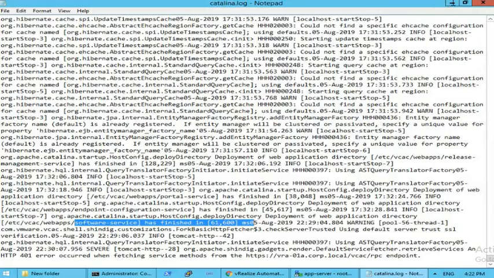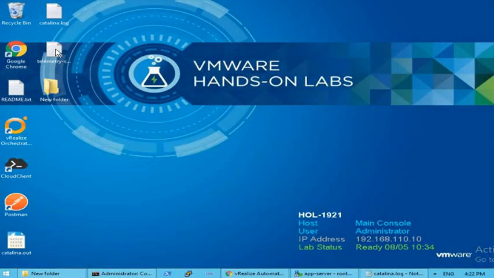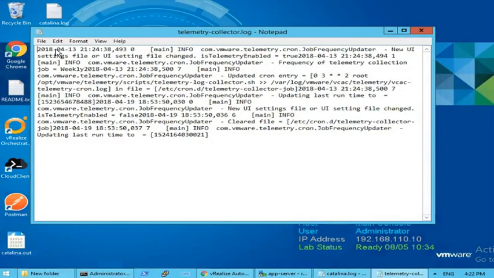So similarly, let's catch up to another log file, that is the telemetry collector file. The telemetry collector log is basically governing all the logs that pertain to any telemetry information being sent or received from VRA or the VMware appliances to the VMware website for the sake of improving customer experience as well as improving their software.